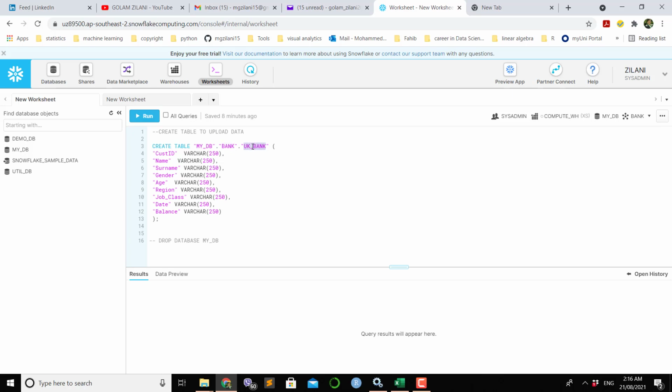The name should be UK_bank. So there are three things you have to remember here: the database name, the schema name and the table name. Inside that table I want to make some columns, like customer ID, which I want as a varchar, then name, surname, gender, age, region, job class, date, and the balance. I want balance as a number type, and the length is 50. So I want to make a table.